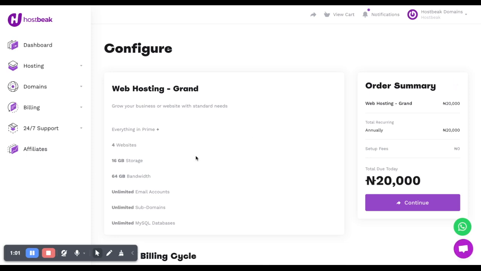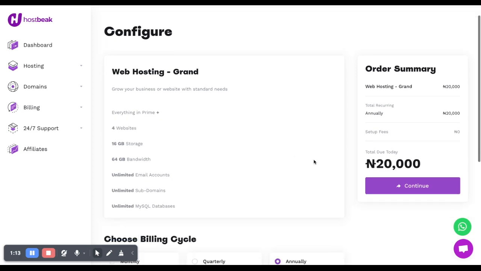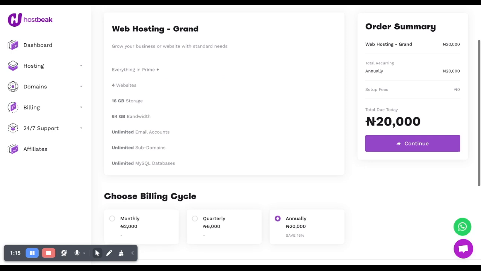Before you do this, if you already have an existing domain name, just ensure that that domain name is pointing to our name servers. Or if you're purchasing the domain name with a hosting plan, you don't need to worry because it will automatically just point to the hosting package.